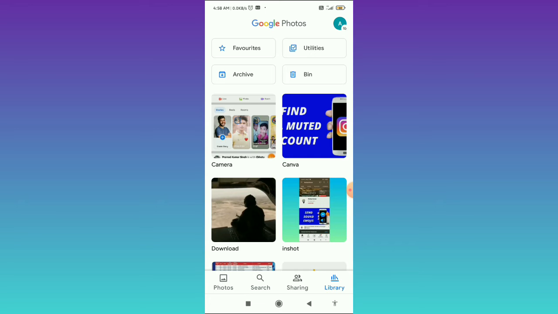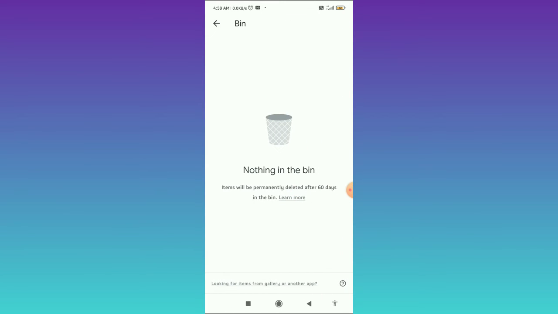So after that you see this trash icon, click on the bin here, and you can simply select all the photos that you want to delete, and then you can also use the select all option, and then you can click on delete, and it will ask you to confirm, and then you can again click on the delete button, and now after that it will be deleted. So that's it, and it will be permanently deleted after 60 days in the bin. So that's it, that's how you can do this.